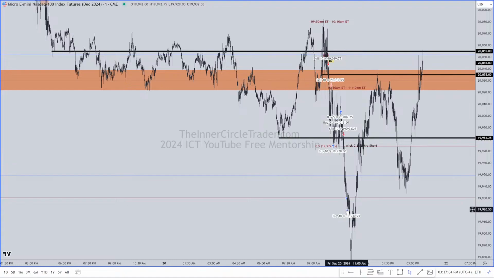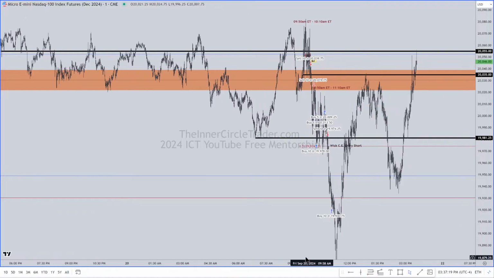And there's my exit right there. It slipped a little bit. 19,930.75. So that's not bad. It's pretty close, right? Close enough for government work, right? But all this drop here, I don't need that. And you don't need that either.